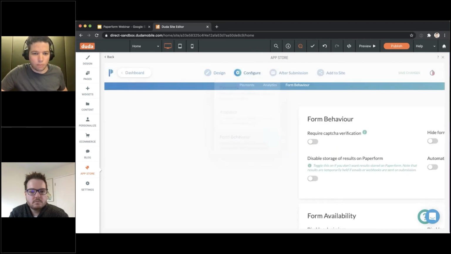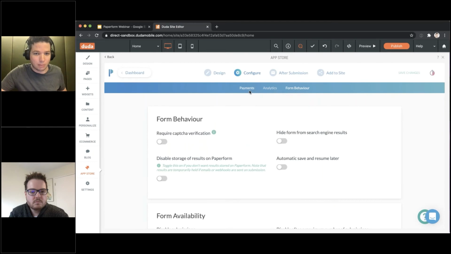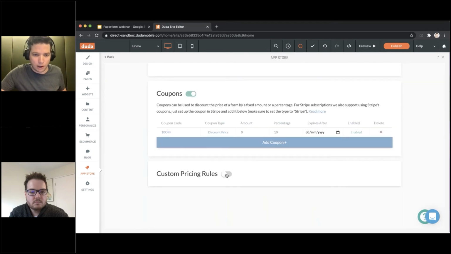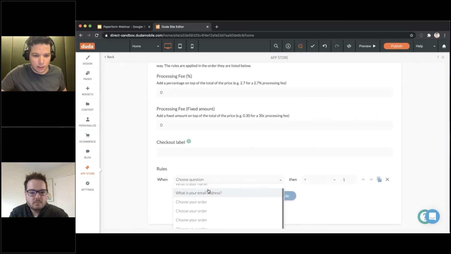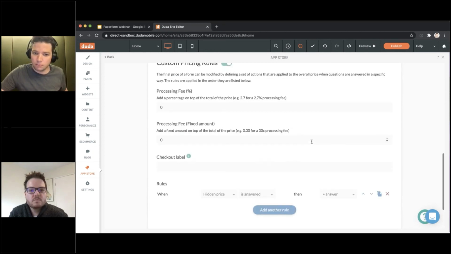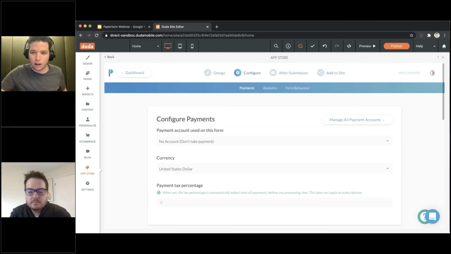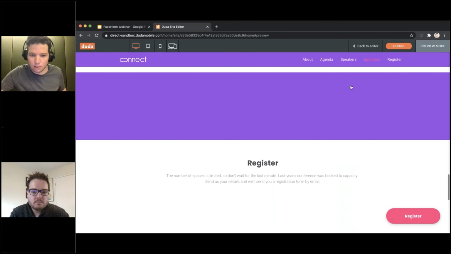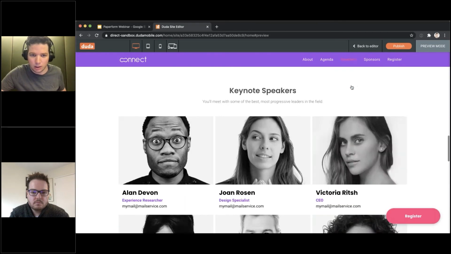Then under form behavior, under configure payments, in our custom pricing rule, I can simply say when the hidden price is answered, then we want the total price to equal the answer of that field, which is simply saying whatever the answer is to that calculation, use it. And if I jump back into the preview here, I can give that a quick spin.